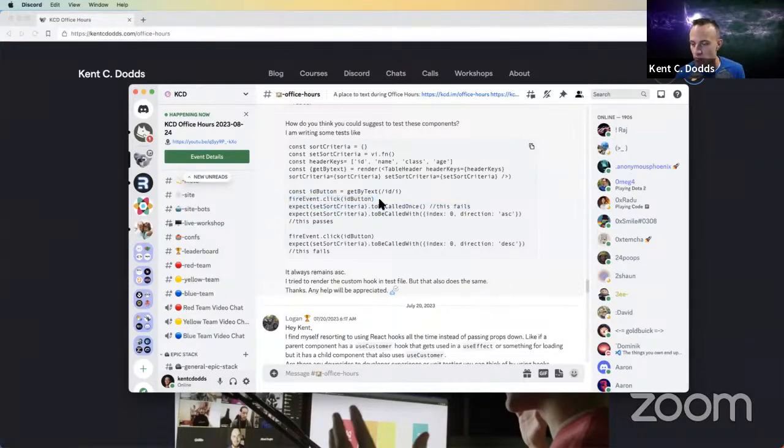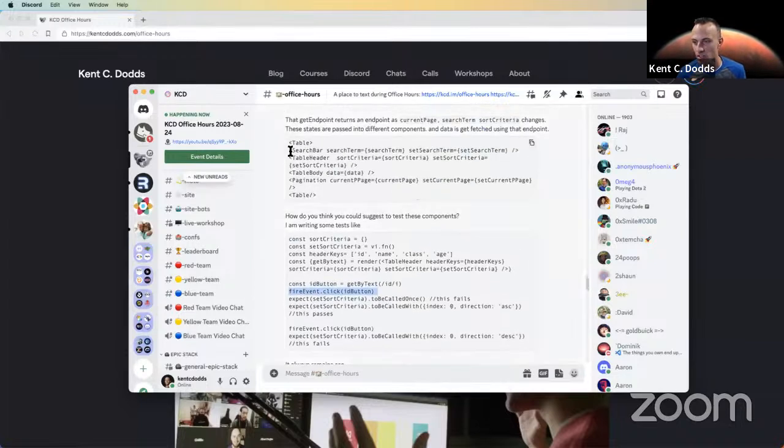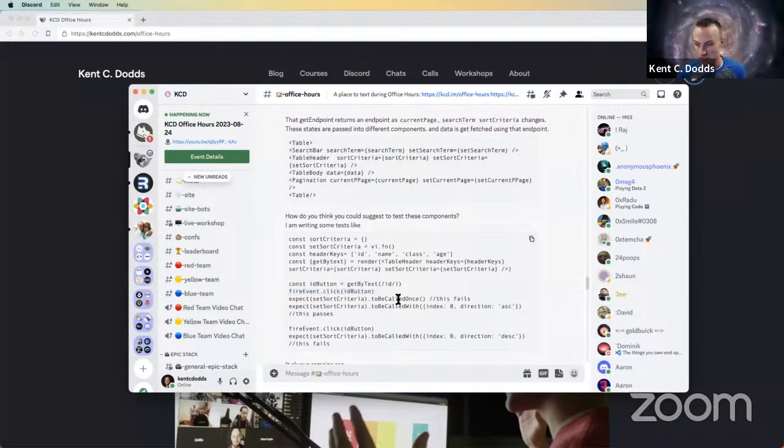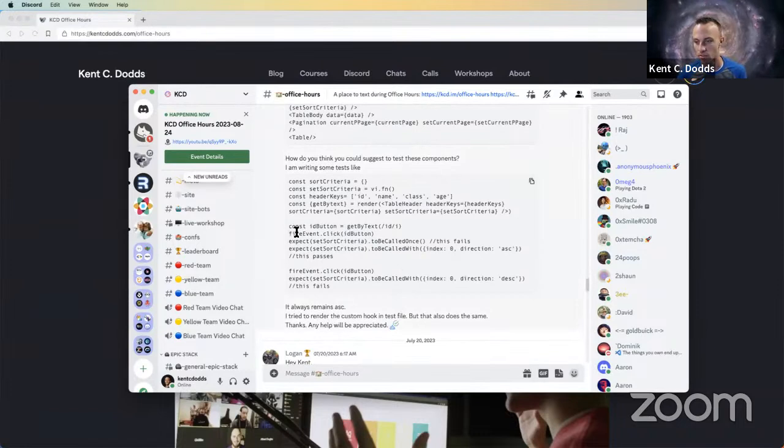Yeah, expect this to be called once. It could be that things aren't... I don't think that using fireEvent is going to be the problem here, but it's possible, depending on the implementation of your table header. It's possible that it's not listening for click events or something. If you use userEvent, you'll be more likely to not have this problem. So yeah, without seeing the implementation of the table header, I can't explain why this set search criteria or sort criteria would not be called.